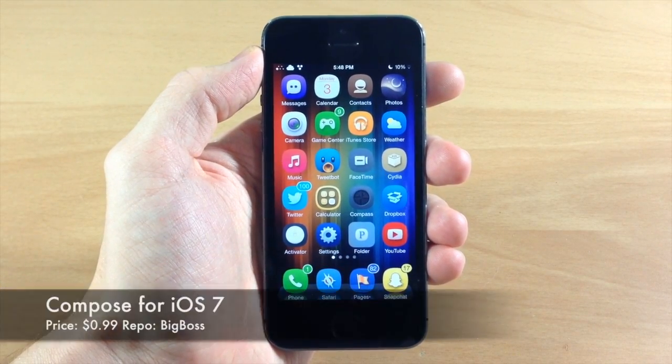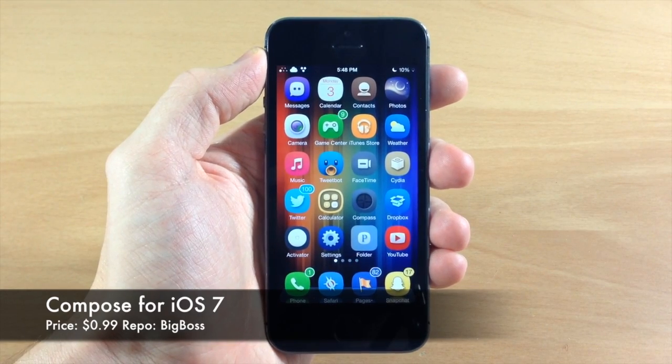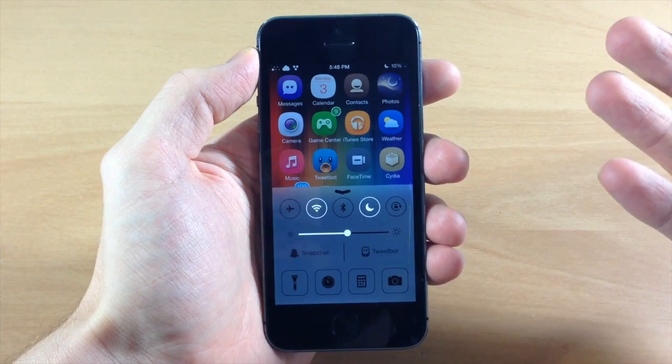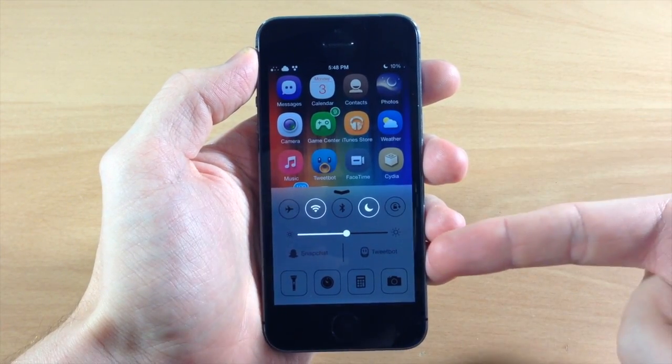Today I'm going to be showing you a new tweak that just hit Cydia called Compose for iOS 7. Now, what this is going to allow you to do is quickly compose basically any type of document that you want to. You can even do Snapchat like I have, or Tweetbot.